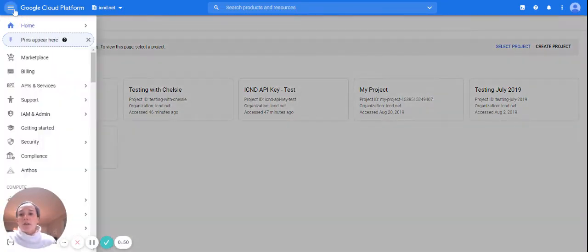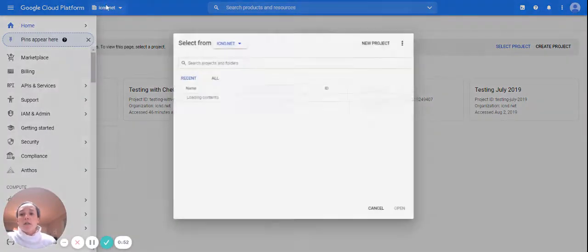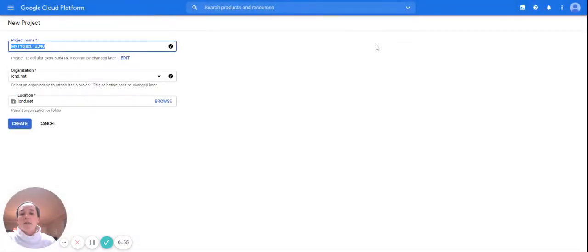And the first thing that you're going to want to do is actually create a new project. You'll see I have several there for testing in the past, but it's important to name the project something that you know you'll remember and that it's your API key for your website. For today, we'll just name it ICND demo.